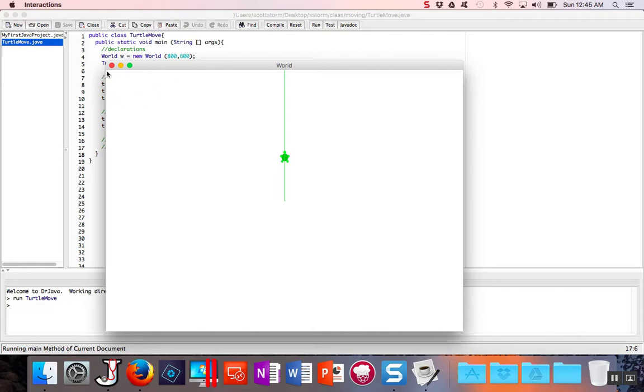So it takes 800 steps to go from this corner right over here, I'll kind of make that big if I can, to over here. So 800 steps to go from here to there, and 600 steps to go from here down to here. So that's our world dimensions. Our turtle starts right in the middle of the world, right down there.